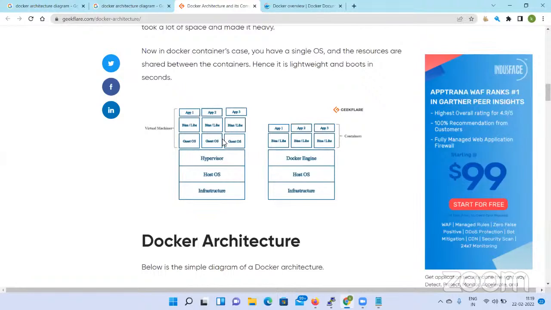Okay, that is the major difference between hosting the application in a virtual machine and hosting the application in Docker. Any questions on this?